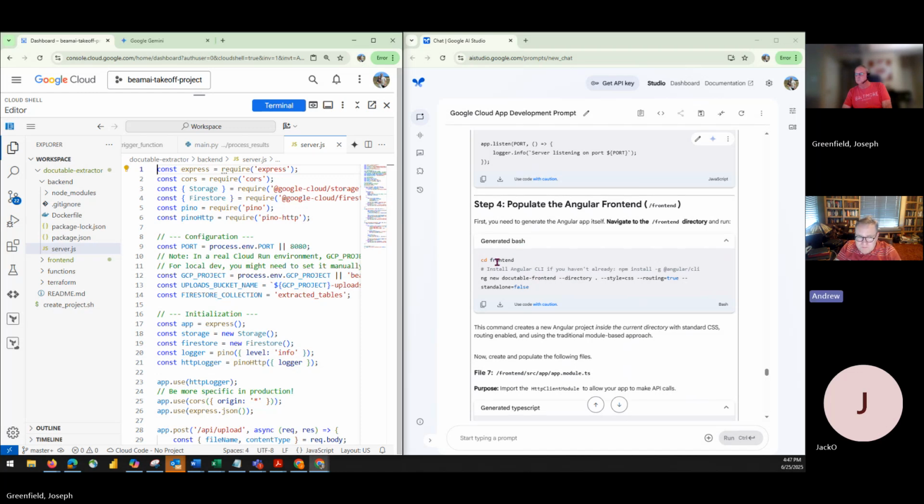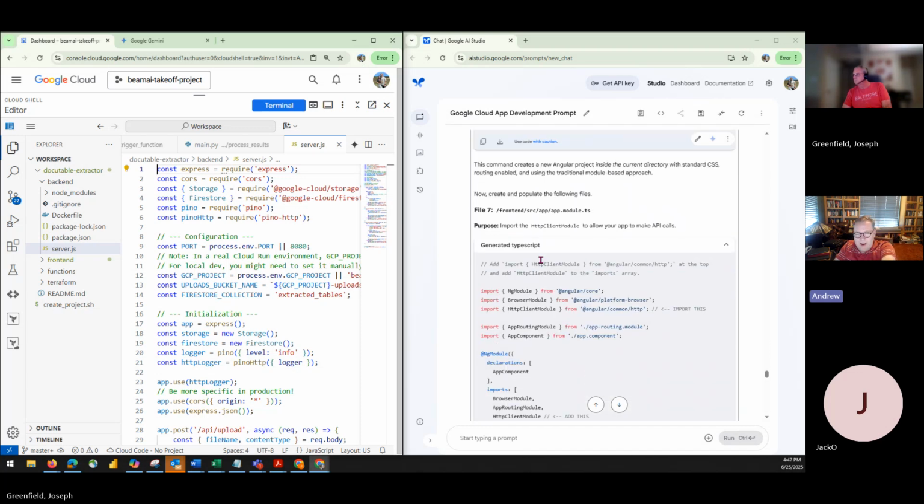All right, the next one. Into the front end. We already ran that. We did this one. Okay, we already did that. Okay, good. So now file 7. Yeah, this is what we ran. We ran that ahead of time. So, all right, file 7, go to front end, source, app.